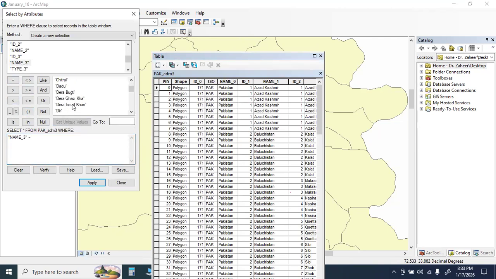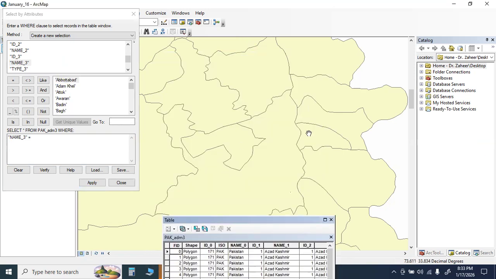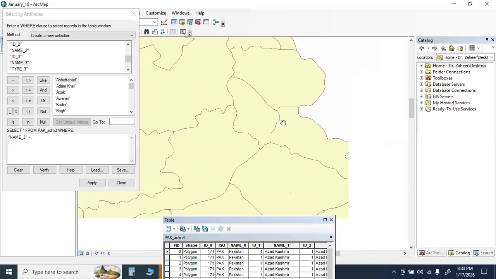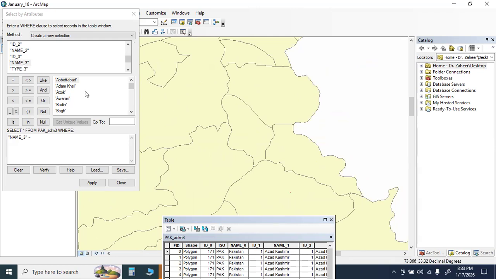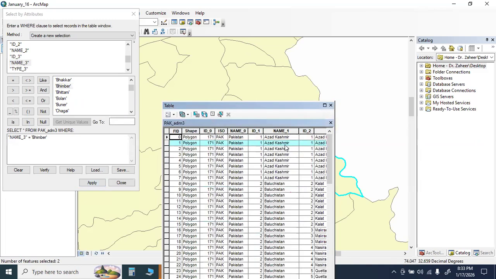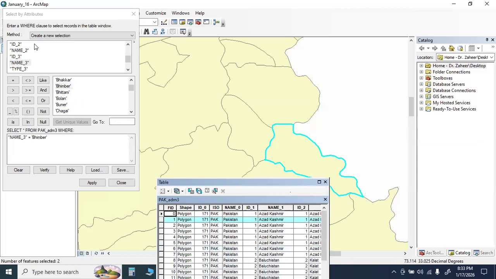Get unique values. For example, the district Bhimber of Azad Kashmir is visible right now on this interface, just like this one. So I would like to search for it here. Double click, and once it is mentioned here, apply. Once you hit apply, you can see that this feature is selected. So this is one method of selecting a feature using the attribute table and the select by attributes.